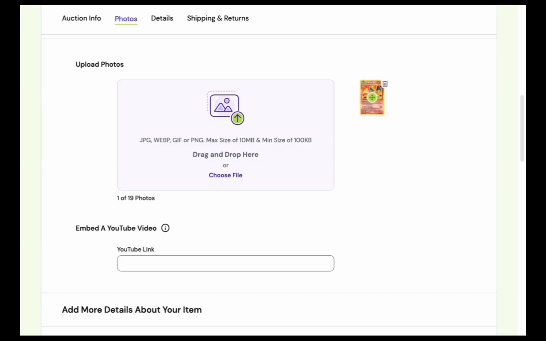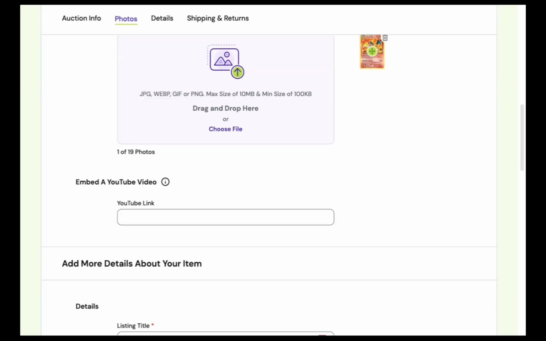Okay, so again, I would suggest adding as many photos as you can. Really show off your item. Show the front, the back. If you can do any sort of zoom in or close shot of it, you really want to give your buyers the best chance of seeing your item, what you have. Also notice there is a minimum and maximum size. We do want to make sure those pictures are clear so that they can see what they're getting.